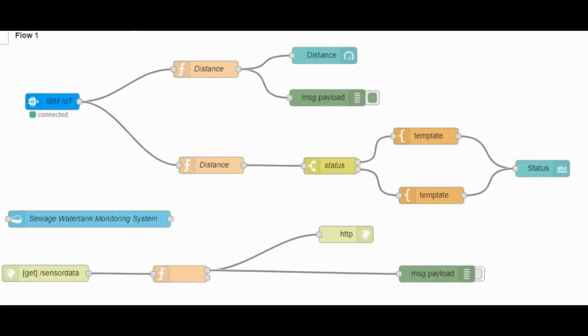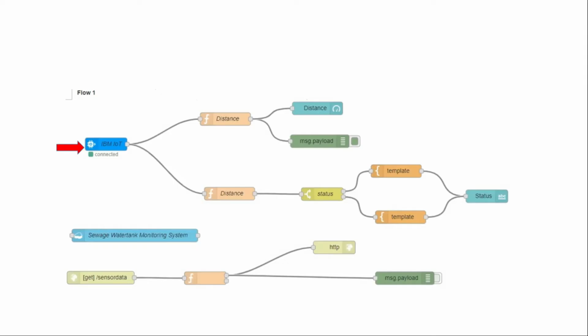In this IBM IoT platform, we have created a node flow for our project, and you can see that in the picture. Here, the IBM IoT node acts as a primary node which gathers the data from the hardware. The gathered data will have two distance data. The first distance data will be regarding the level of the water. The next distance data will be regarding the status of the lid.